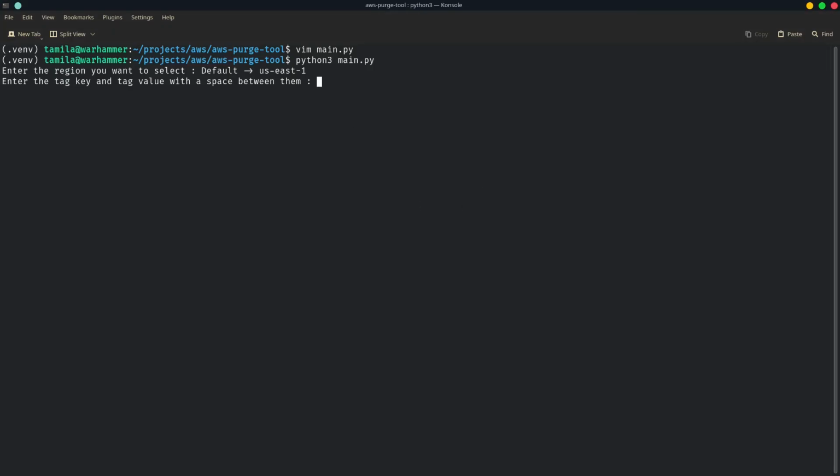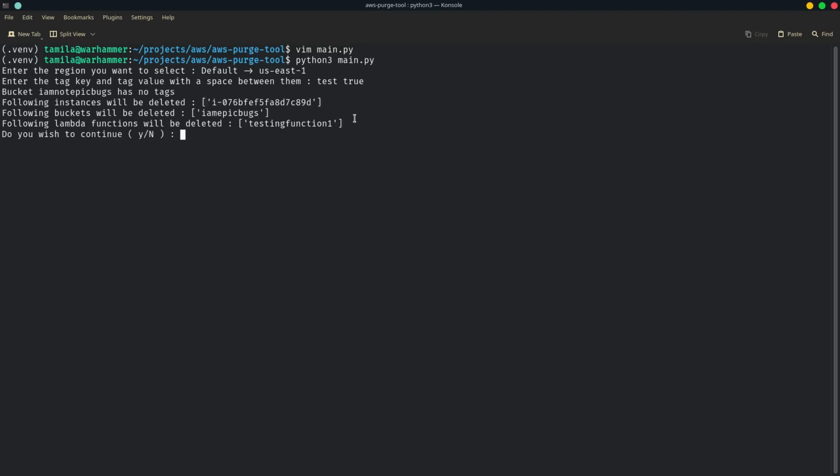Now we have to enter the tag key and the tag value with a space between them. So as you saw earlier, the tag key is test and value is true. Now once I press enter, it will show all the resources that are matching with the tags and then it will ask for a confirmation whether to delete the resources or not. Now I'll press enter. As you can see, this was just a little sort of warning that this bucket didn't have any tags. So the main output is here.